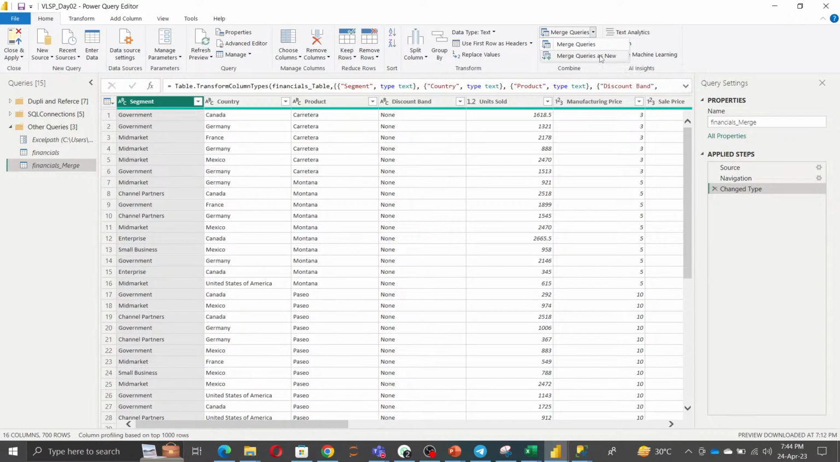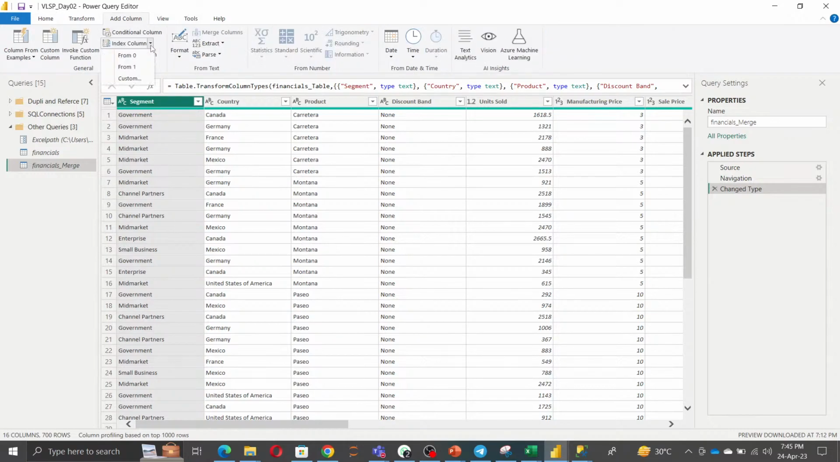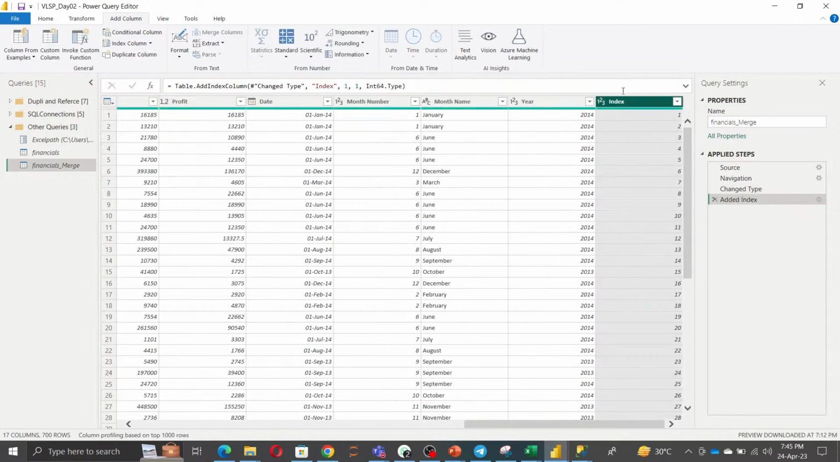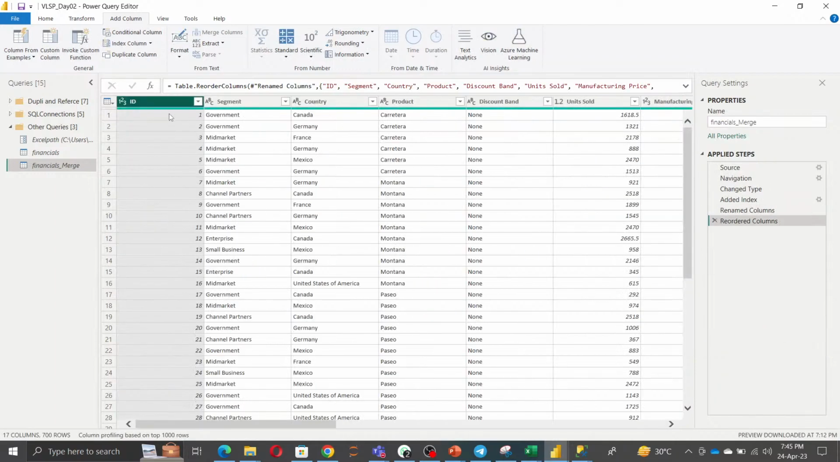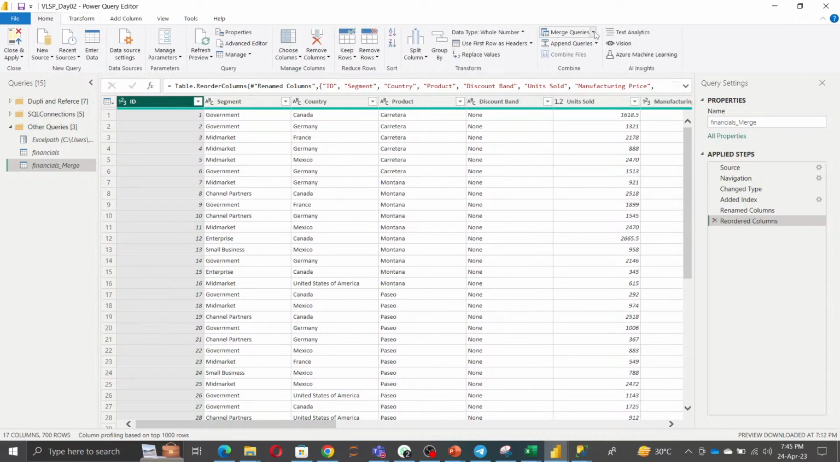So merge as new is self-explanatory, but what is merge queries? I want to merge the financial table column, any gender table, here with any cost. So what I'm going to do, let me add the column here, index, and I want to change this to ID, and move to the beginning, okay. So last to first I moved that. So it will come as ID. Now I wanted to use my gender table here.